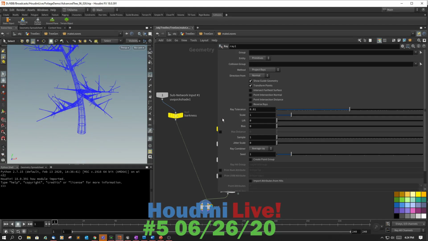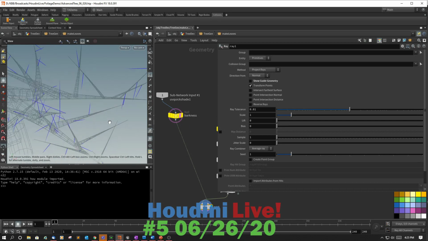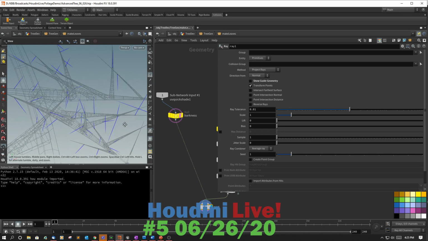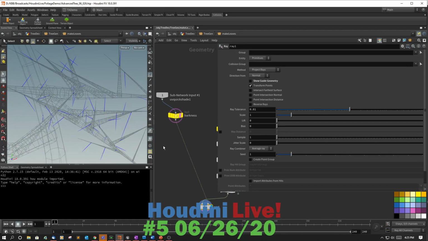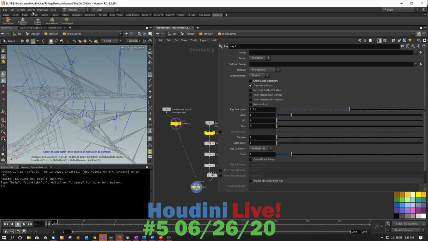Okay, and I don't want my original source, so show guide geometry, get rid of that. There we can see it much better. You can see that the leaves are now coming from the edge of the branch, which is exactly what we want. All right, I haven't saved in a while, so I'm going to go ahead and save.